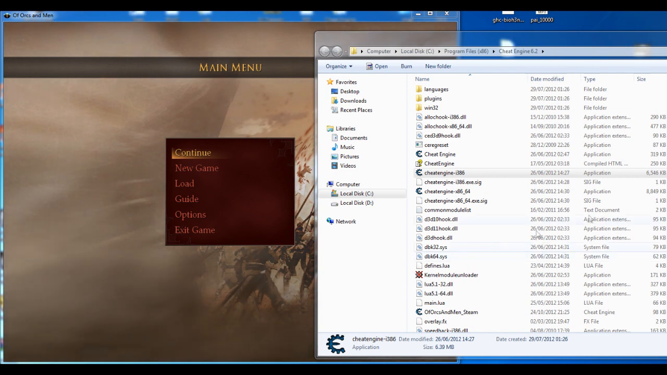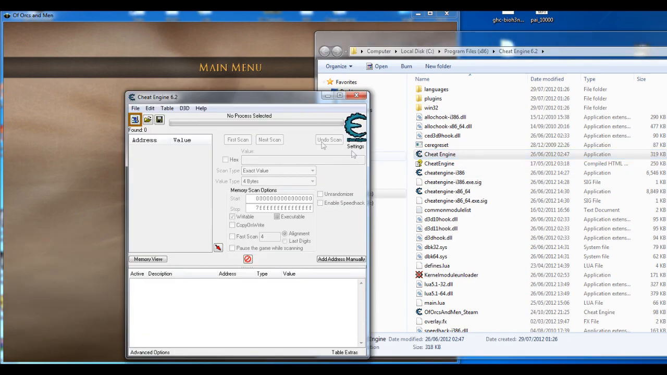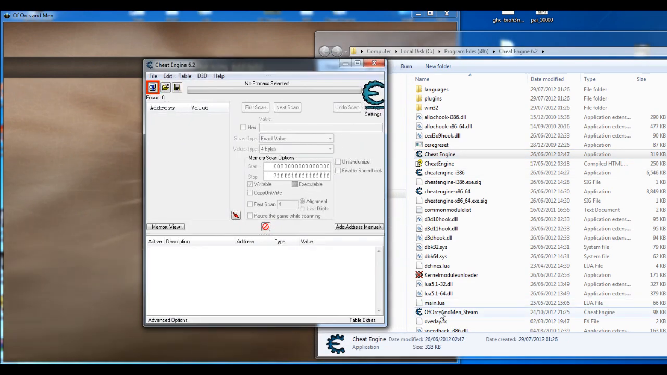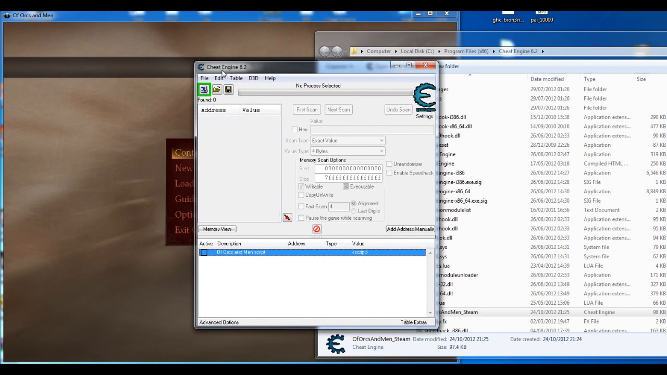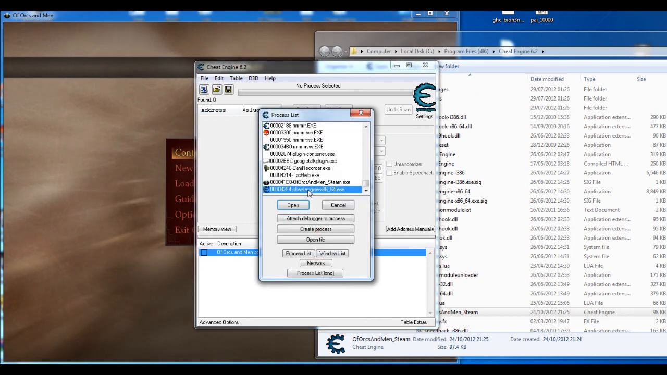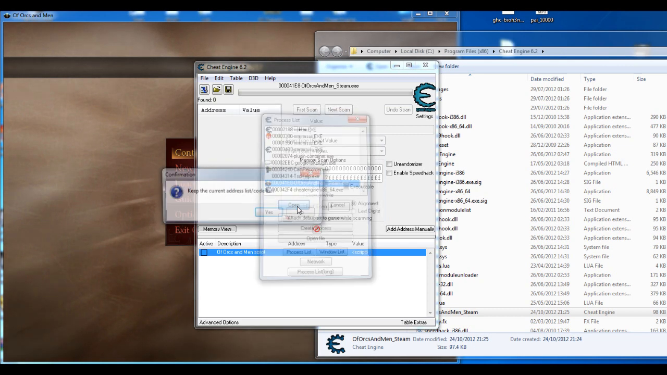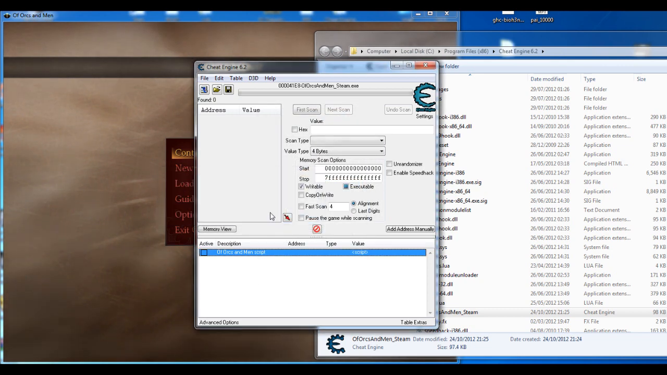Install Cheat Engine, then open Cheat Engine, then drag the cheat table into Cheat Engine, and you should have something like this. Then open the game. I have already opened the game. And then choose the game, which is Of Orcs and Men Steam. Okay, let's open this. Yes, keep it.